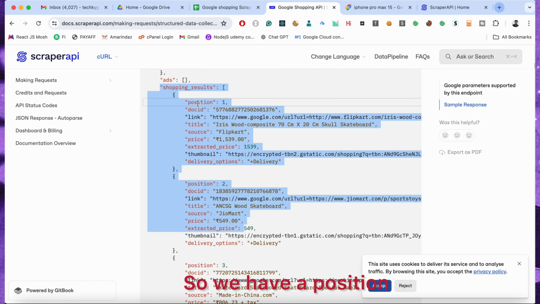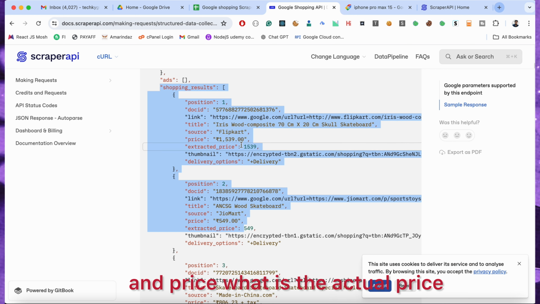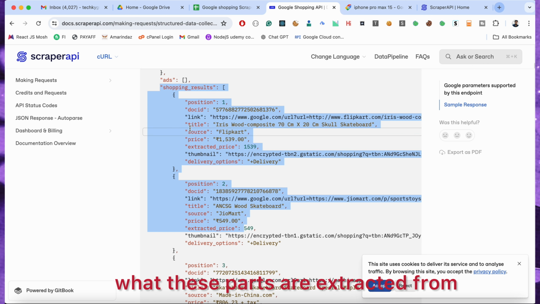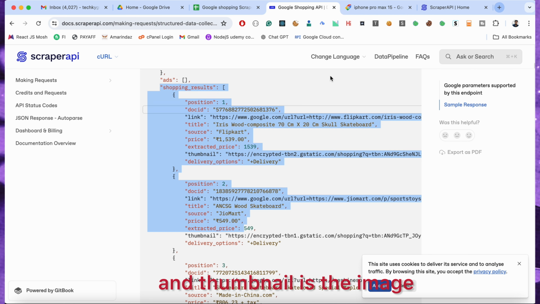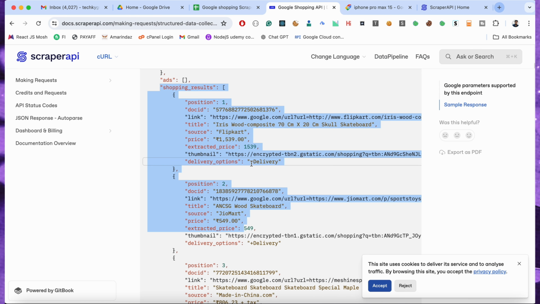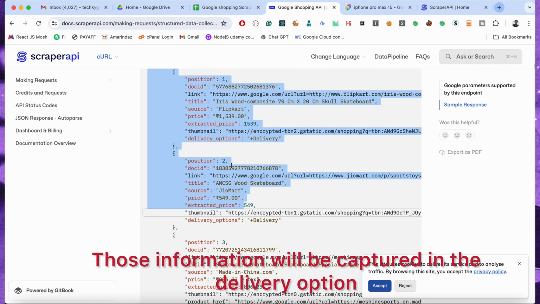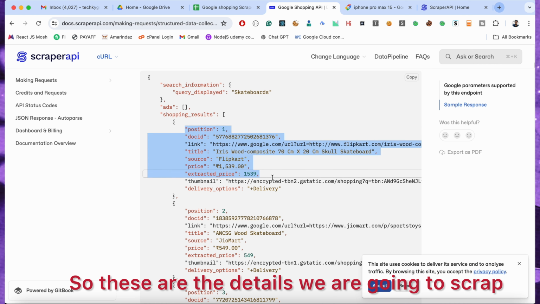So we have position, which is nothing but the rank, and the document ID of that shopping data. Link is the actual website link, and title is the product name, source is the website name, and price is the actual price shown on the URL, and extracted price is the number extracted from it, and thumbnail is the image that you see here, and delivery option tells whether it is chargeable or free delivery, or you have to pay an additional fee. Those details will be captured in the delivery option. So these are the details we are going to scrape.